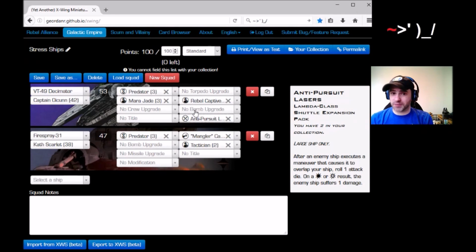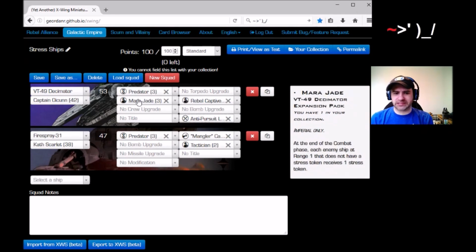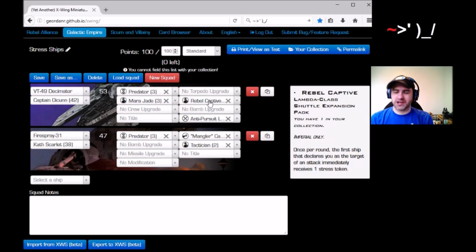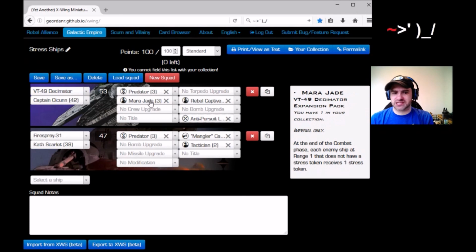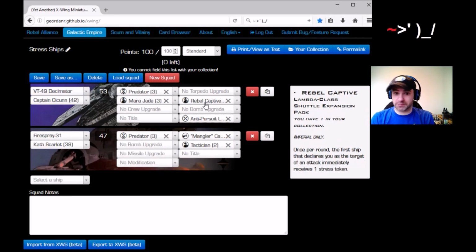Now, to further complement it, because these things don't necessarily jive 100% together, because if they already have a stress, then this thing doesn't mean anything. But if I hit something, they can't shoot at me, right? So they get a stress automatically from Mara Jade, and then another ship's going to be shooting at me potentially. They're going to get a stress, and then anything else that's around is going to get stressed because of Mara.